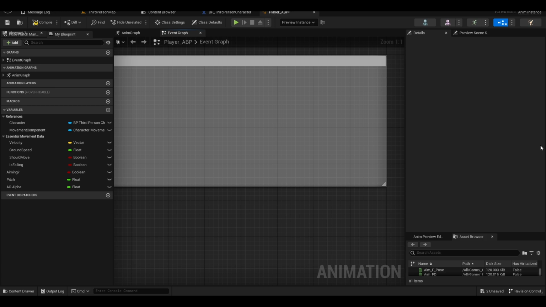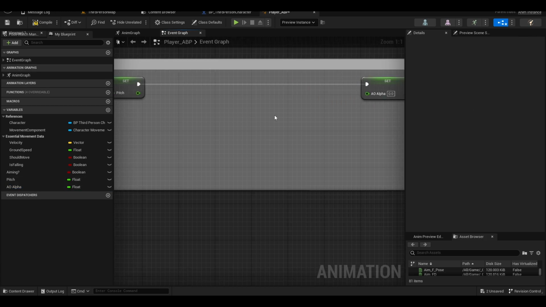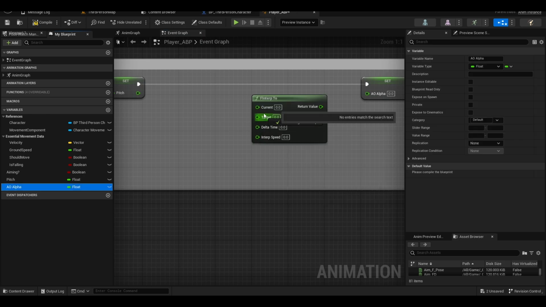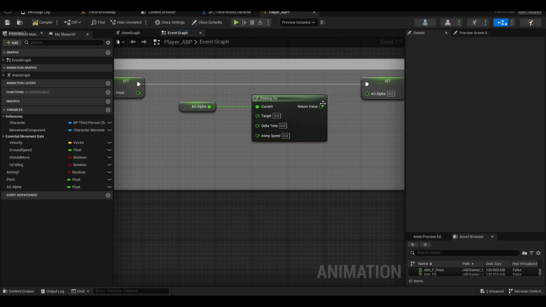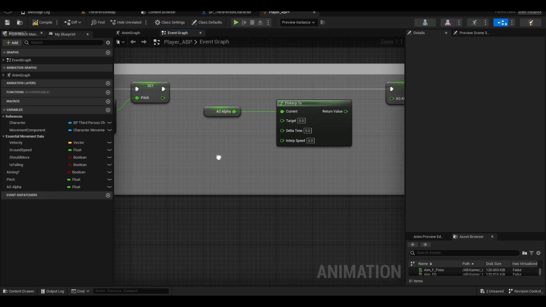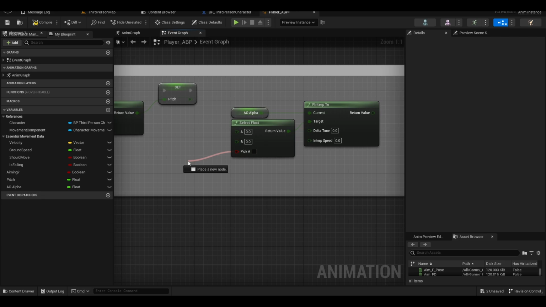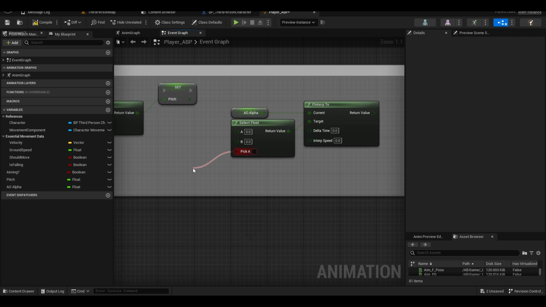All right, now that's done. Next, we're going to set our AO alpha variable. Here, we're going to get a FInterpTo node. In our current, we're going to get our AO alpha variable, and in our target, we're going to drag out and get a select float. For our pick A Boolean, we're going to get our aiming variable.